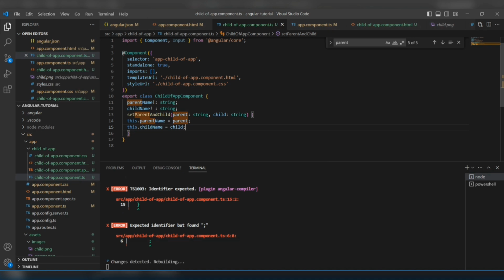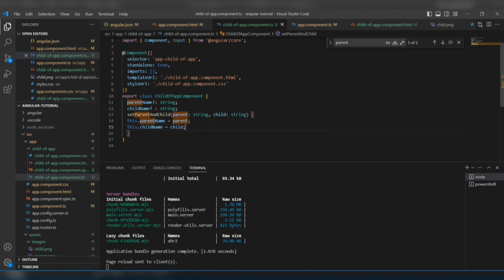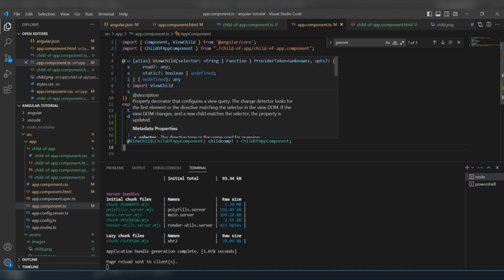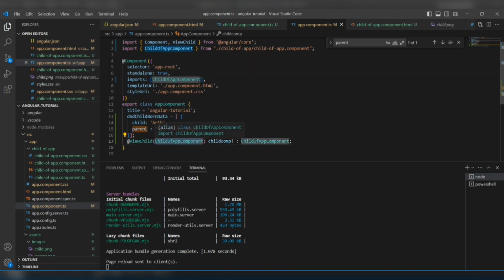After doing this, the data is present in the parent component. See, in the parent component the data is present. Now how will we pass the data? So this is the syntax for using the @ViewChild decorator. First we will import the ViewChild decorator from Angular core. Then we will give the component name in brackets, then declare the variable name, and then make its type the child app component.